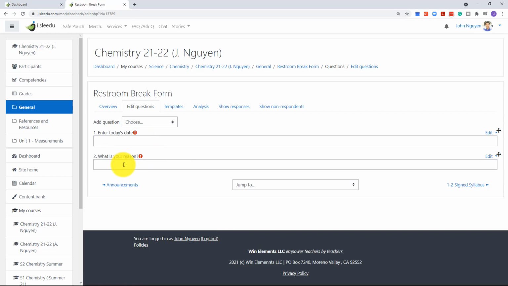So the goal is not to give students a lot of busy work before they need to go to the restroom. We want to capture why they need to take a restroom break, or why they need to go out of your class for some particular reason. And just super quick, because the restroom is a medical emergency, a health concern. So you want to make sure this is quick. And then we are done. And that's pretty much it.